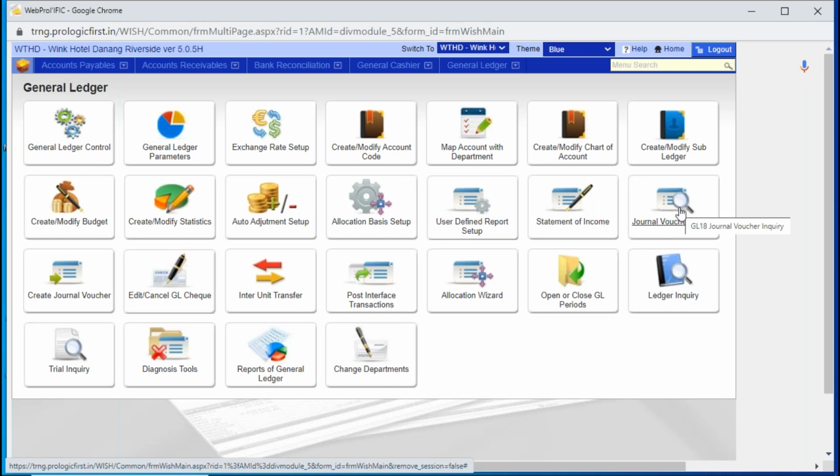From journal voucher inquiry, I was tracking a particular amount, and to track the particular amount, the system took me to the original source, which is the accounts payables module. All right. So these are some of the important screens which are often used in general ledger.